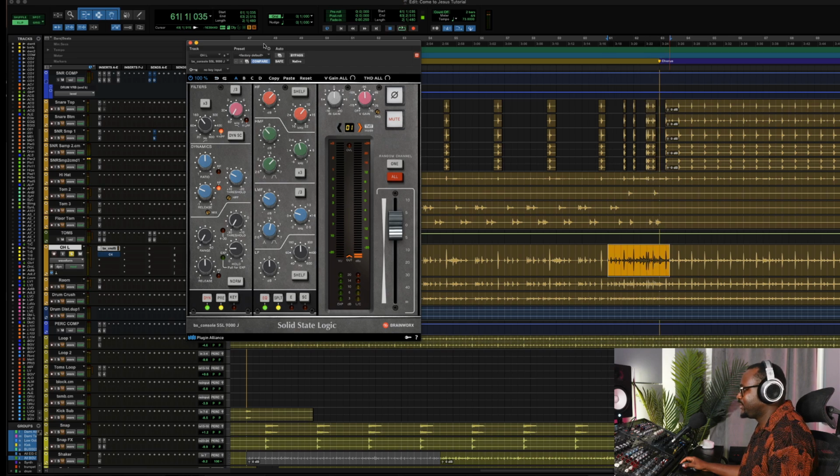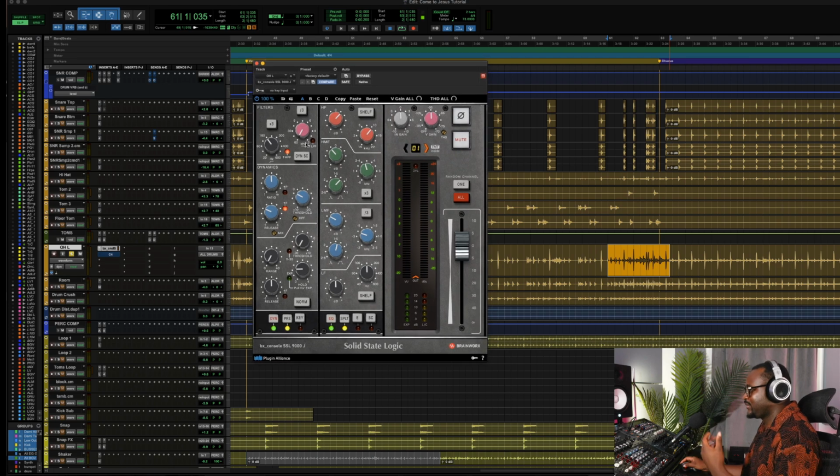Because I'm using this in the middle, I have to be careful with the frequencies that I let sit, right? Because this overhead is not panned, it's basically in the middle. Drums do not have to be mic'd the same way all the time, even though this was a mistake, it wasn't intentional, right?